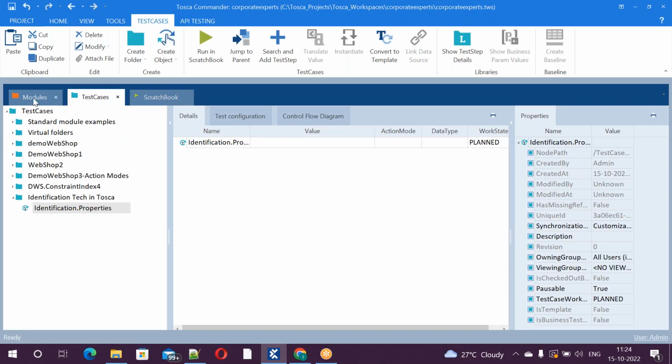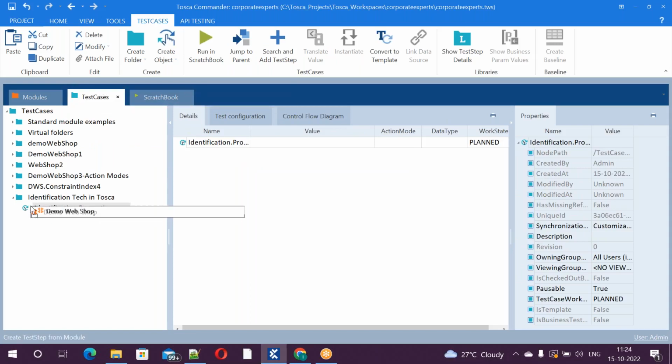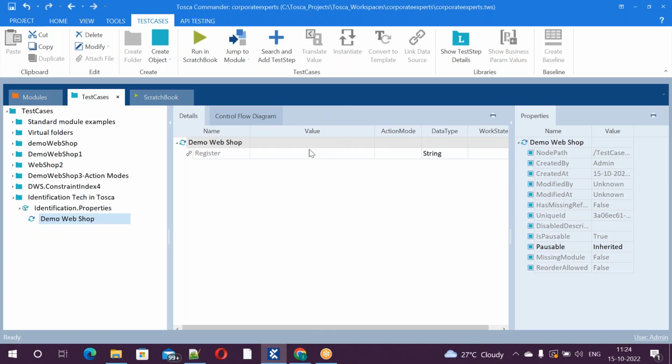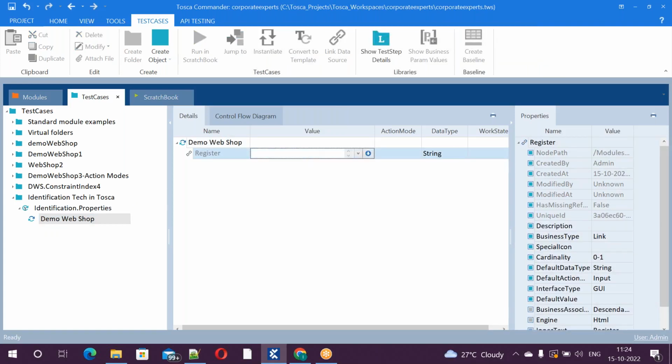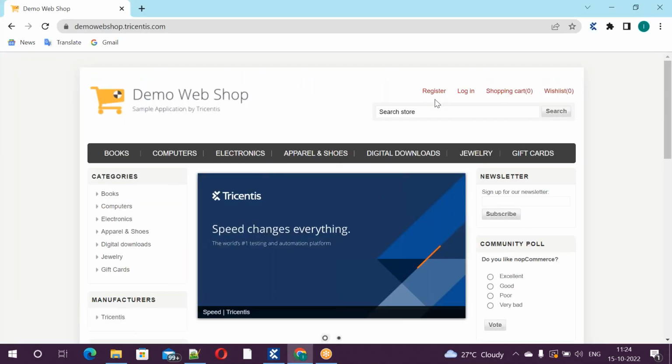Now see here. I am going to drag this one and leave it on this. So done with this. This is the test case and this is the test step. If it is like this, it's a test step. I am going to click on this. Directly I am going to give the value here to click. So now I am going to execute this. There is a browser here. It is going to click on the register.